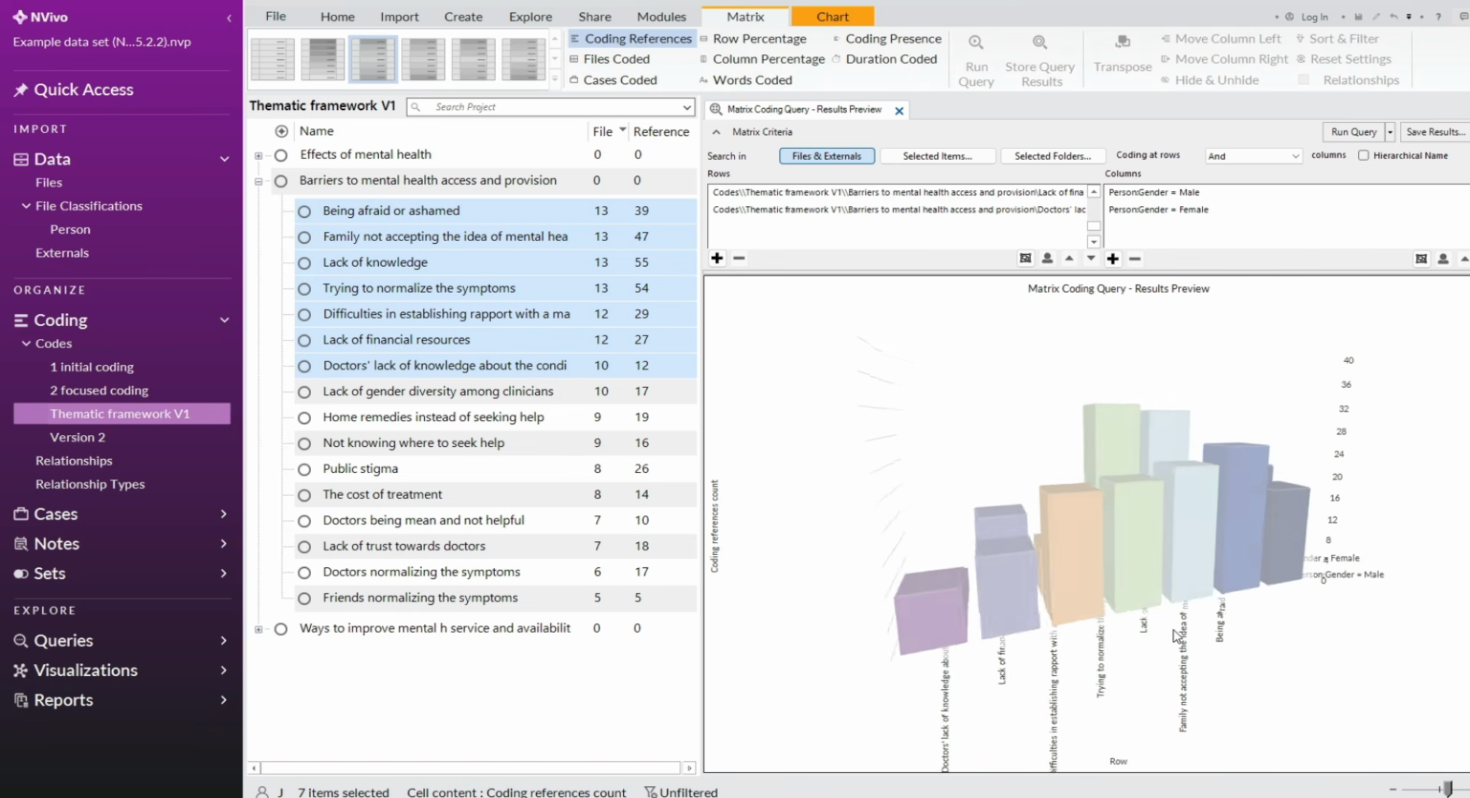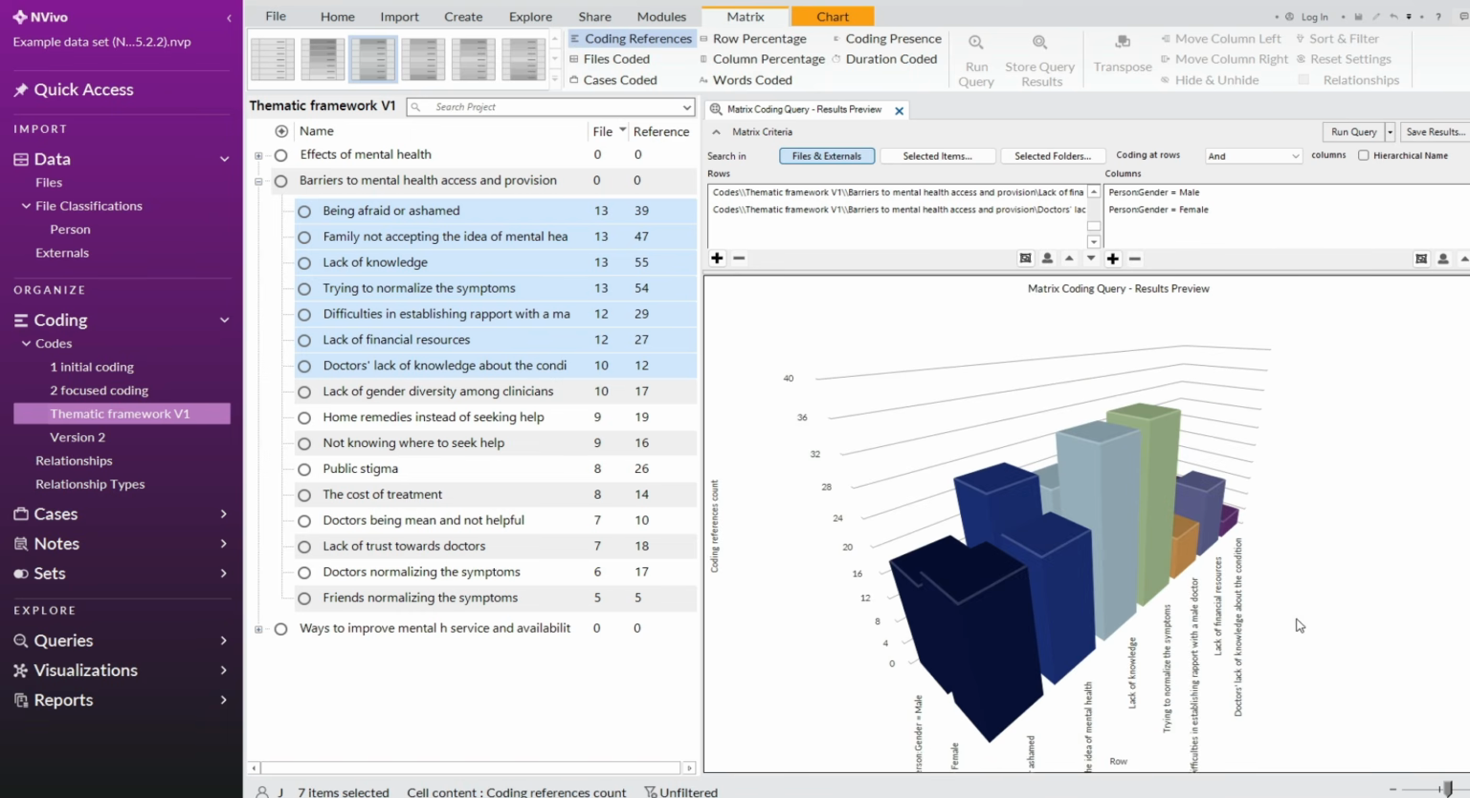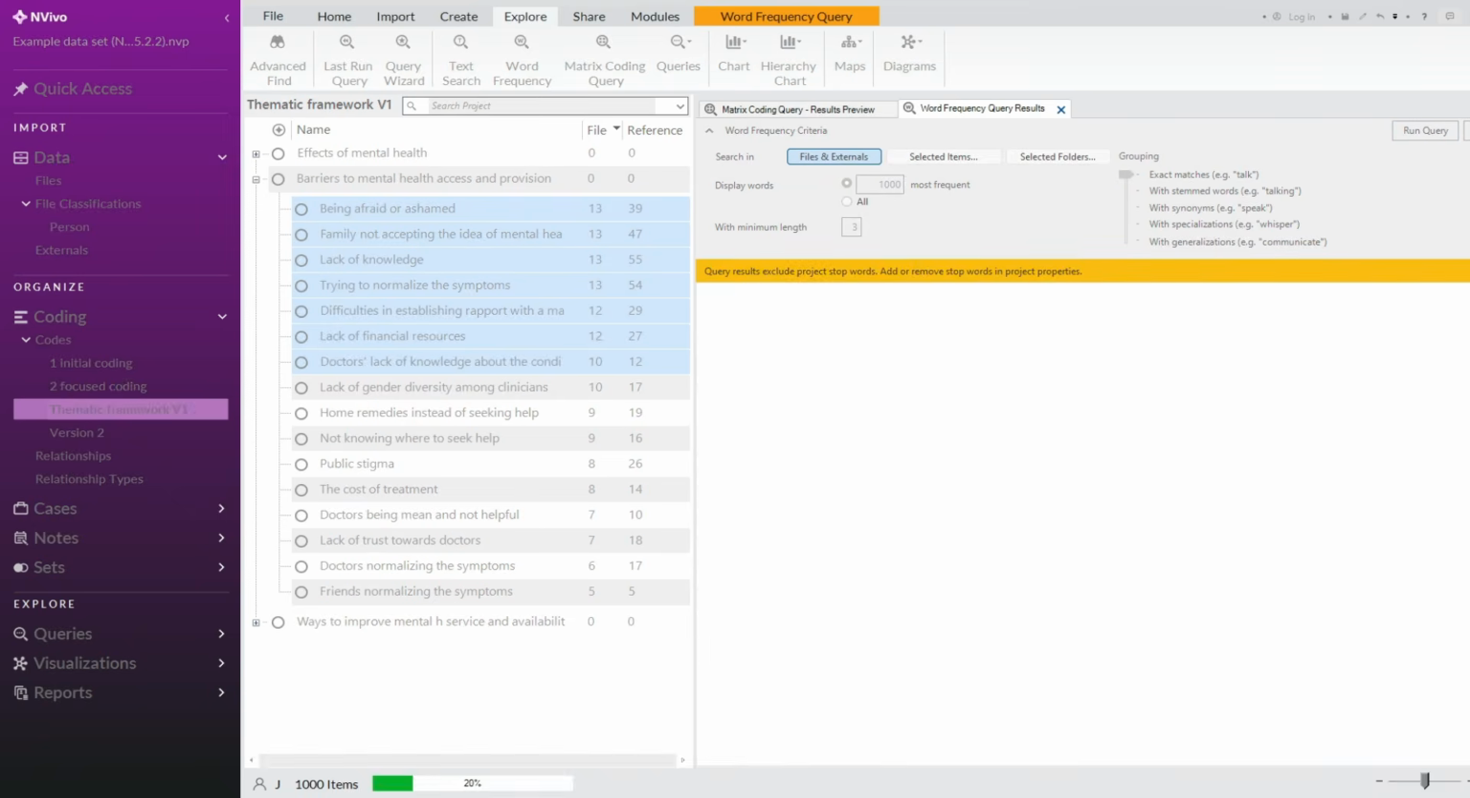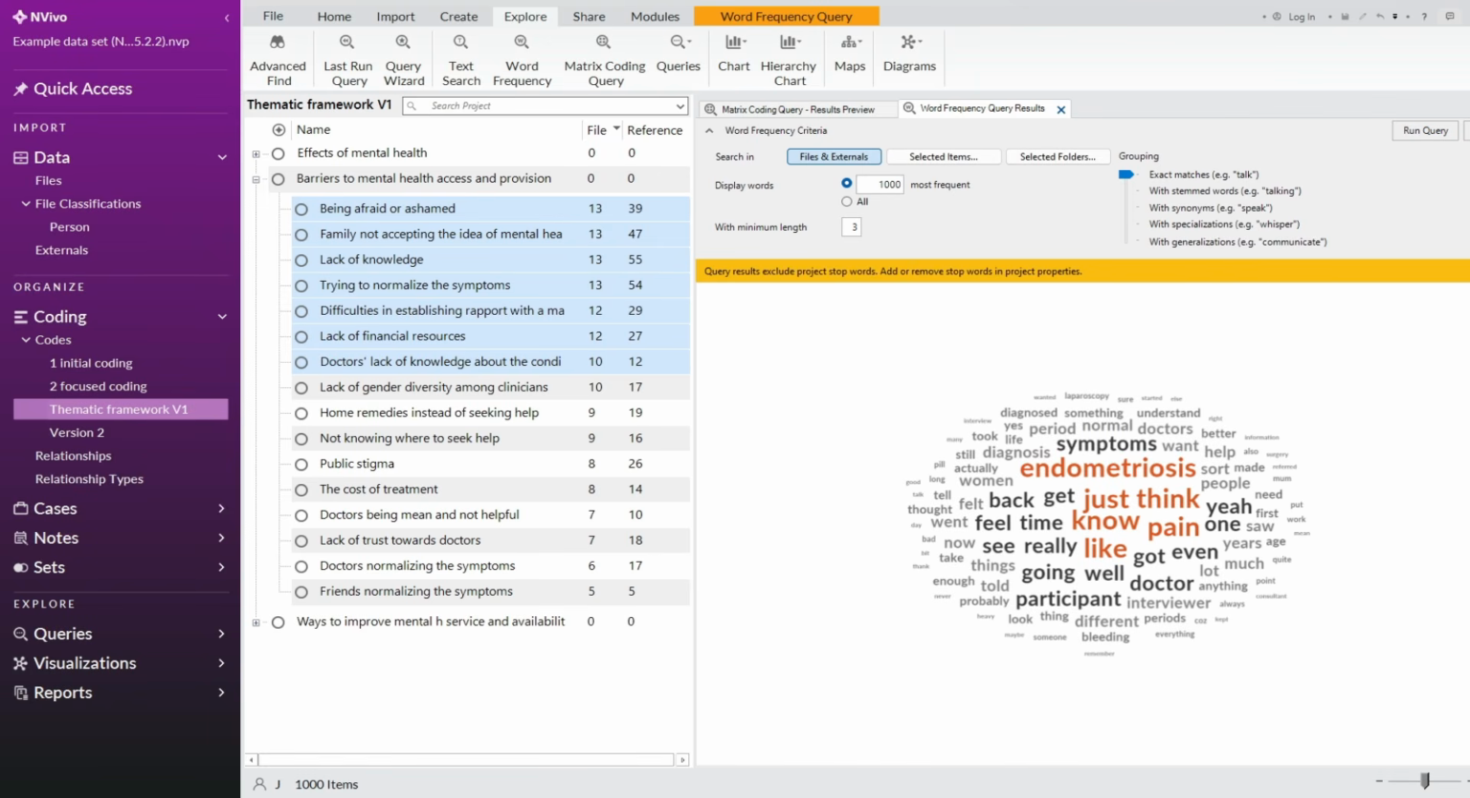I'll show you how to create cases and run queries and comparisons based on these cases. So I'll show you matrix coding query, crosstab query, text search query, and a few other things that you can do with your data.